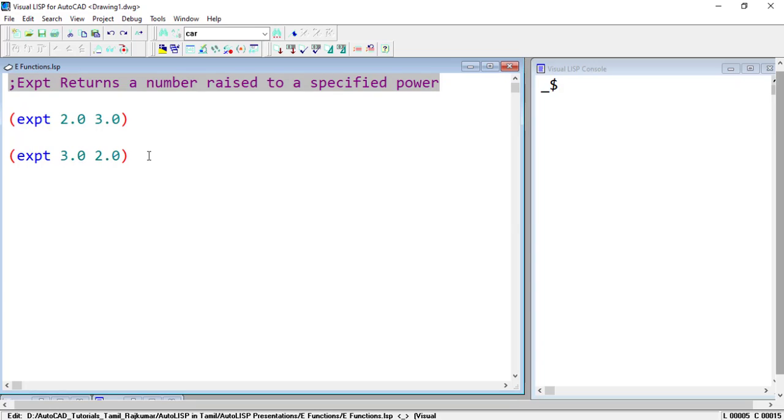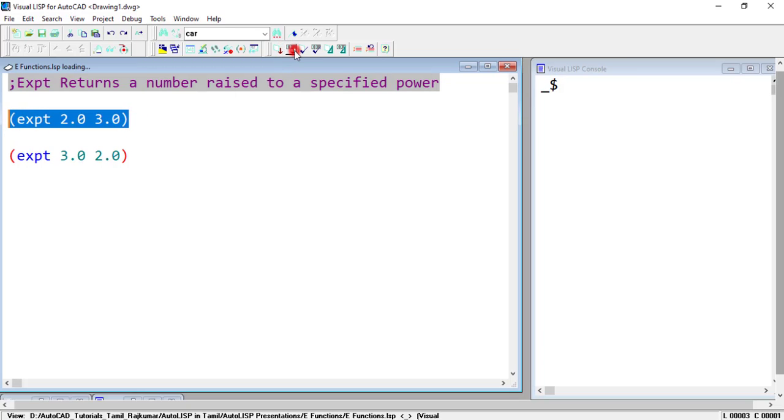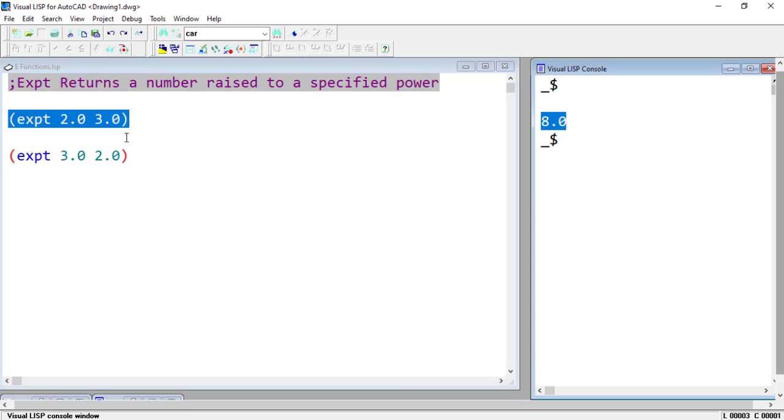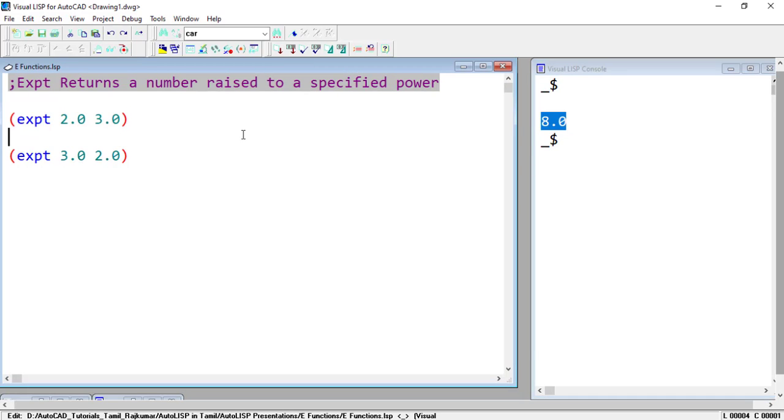Now I am going to discuss the function expt. The expt will give a base number and this power. It will give us the specific power value. Right? This is the idea of the exponential function. So I can select this and load. Here, 8 value. So 2 to the power 3 is equal to 8.